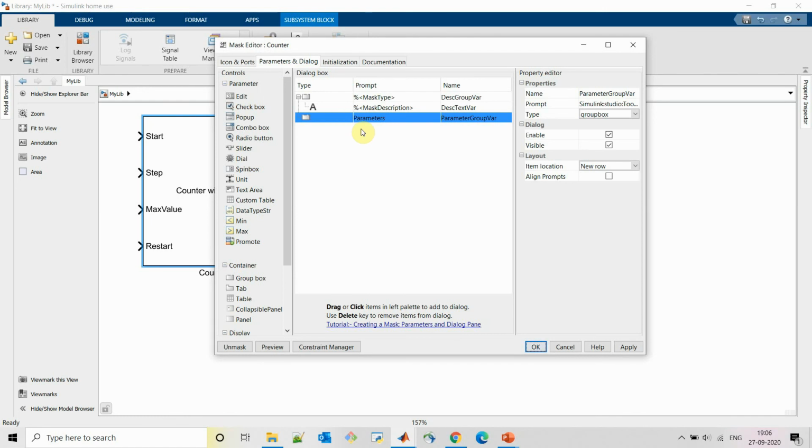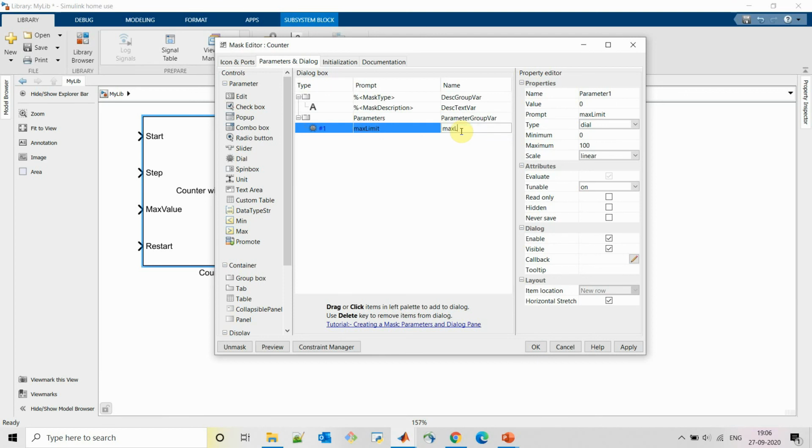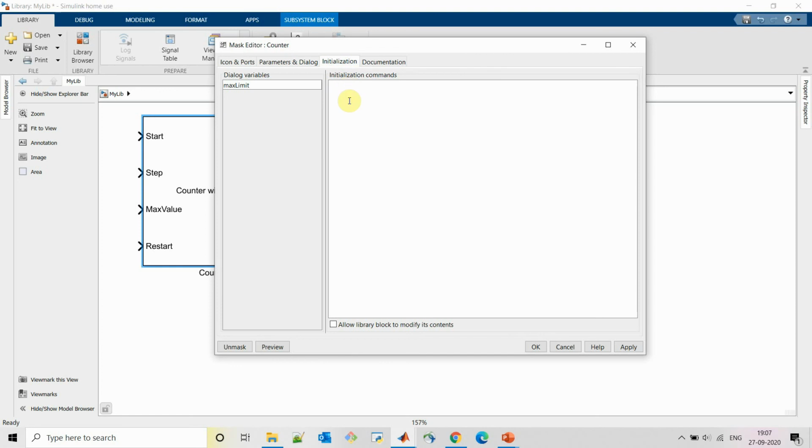In the other options of edit mask, the second option is parameter and dialog. We can add different parameters using this screen. For example, instead of providing max value as an input, since it is a constant, we can directly provide it using a dialog. So we will mention it as max limit. Here we can see our variable. So while initializing, max value equals max limit.